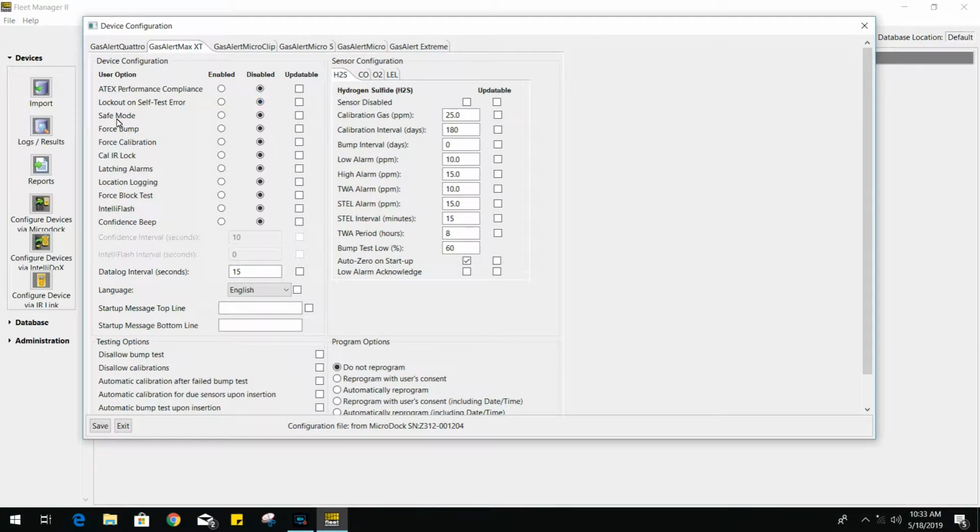The next option here is safe mode. It will remove the live gas readings on your display, showing the message "safe" until it goes into alarm. It's a way to simplify the use of the instrument for the user.